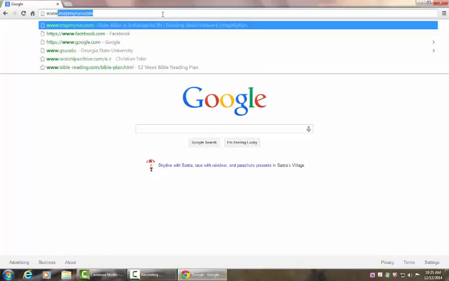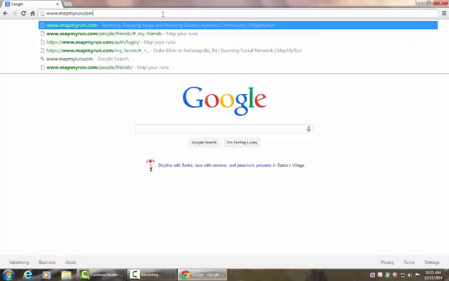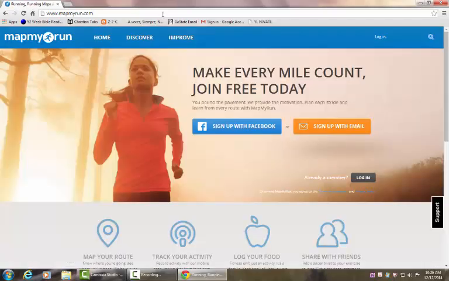The first action you will want to take is going to the website www.mapmyrun.com. You can use Safari, Google Chrome, or Internet Explorer, and MapMyRun should work just fine.